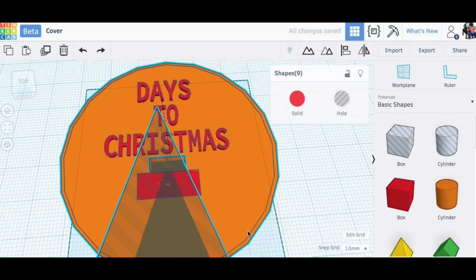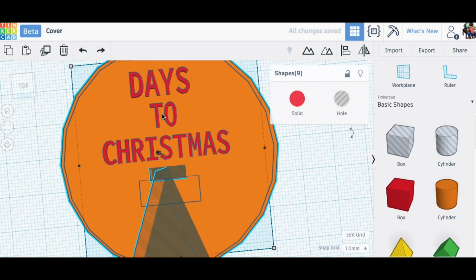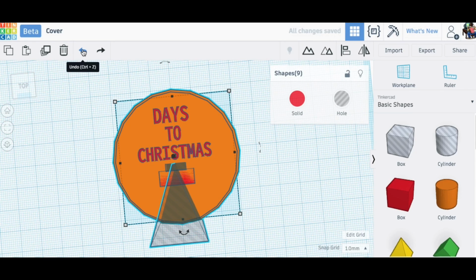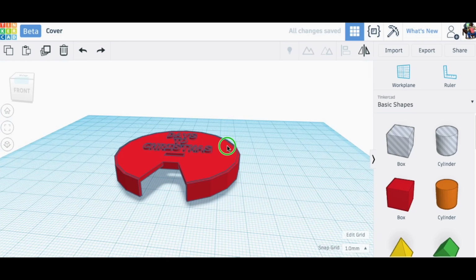So then I added the days to Christmas on top, and these are just letters that are embossed on top, just placed on top. I don't even remember what height. I think it was 2 millimeters tall. I could have made them a little more blocky as it turned out, but overall it worked out really good. And then once I grouped them together, I had a nice cover.